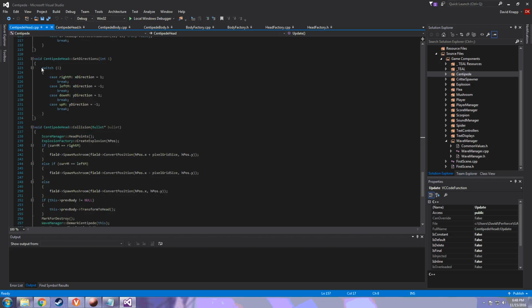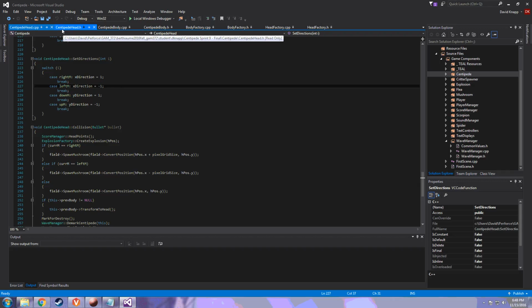So here is the set directions. It will swap the X direction and Y direction for whatever they need to be at the moment, and I determine a variety of different things from that. It's more of a holdover from when I wasn't using the arrays.